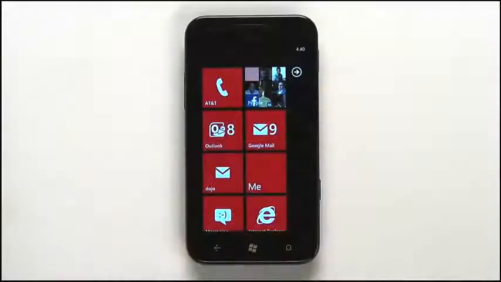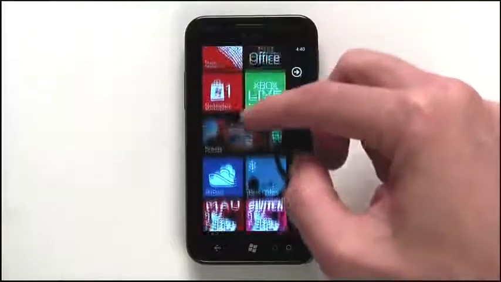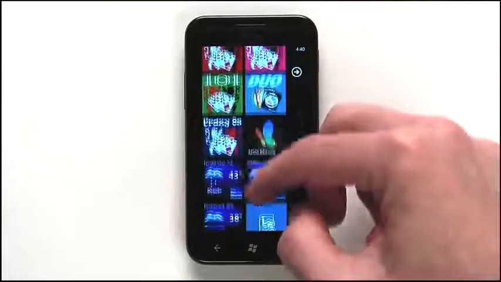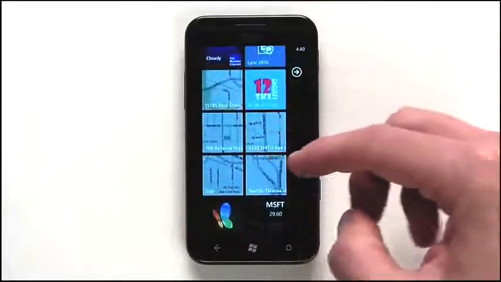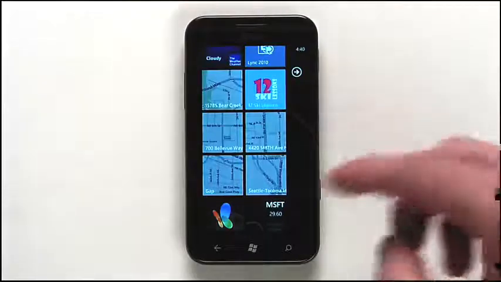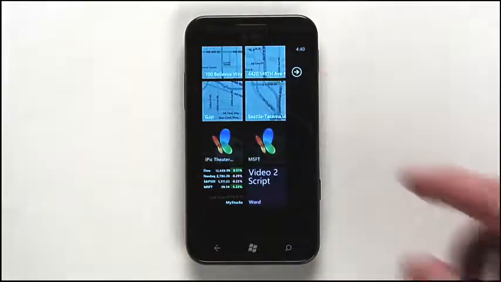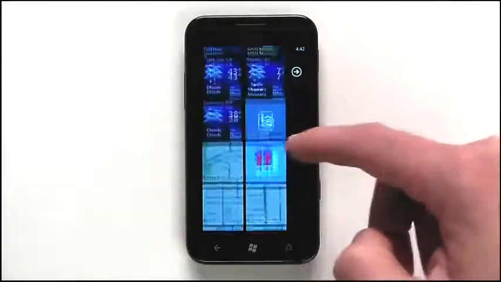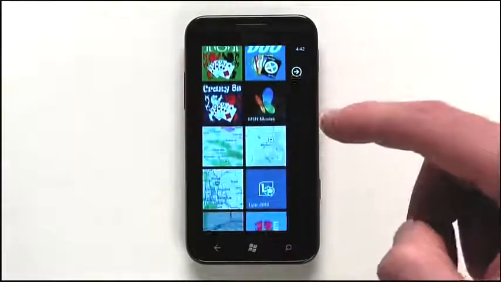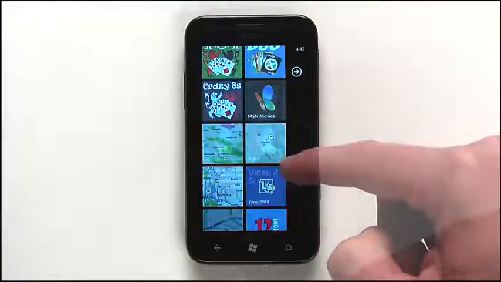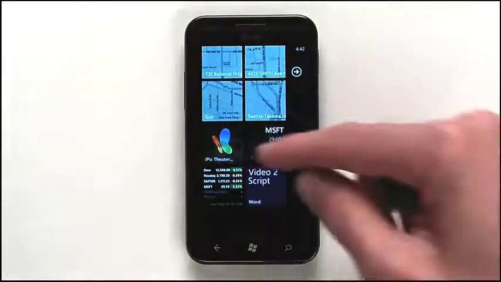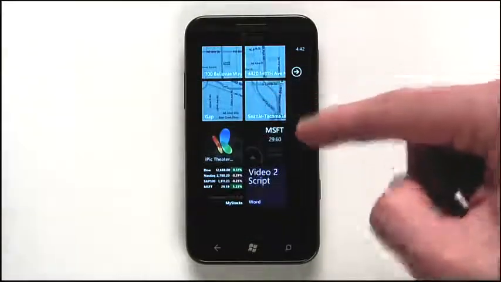I'll show you some examples of live tiles on my own phone. In built-in Maps, you can pin a location to the start screen. When I move to a new place, I use this feature a lot to learn about the area. In the Office app, you can pin documents to the start screen. Let's look at the MSN Movies. I can pin MSN Movies to the start screen, or I can pin a theater. Or I can pin MSN Money stocks. And I can also pin individual stocks to the start screen.